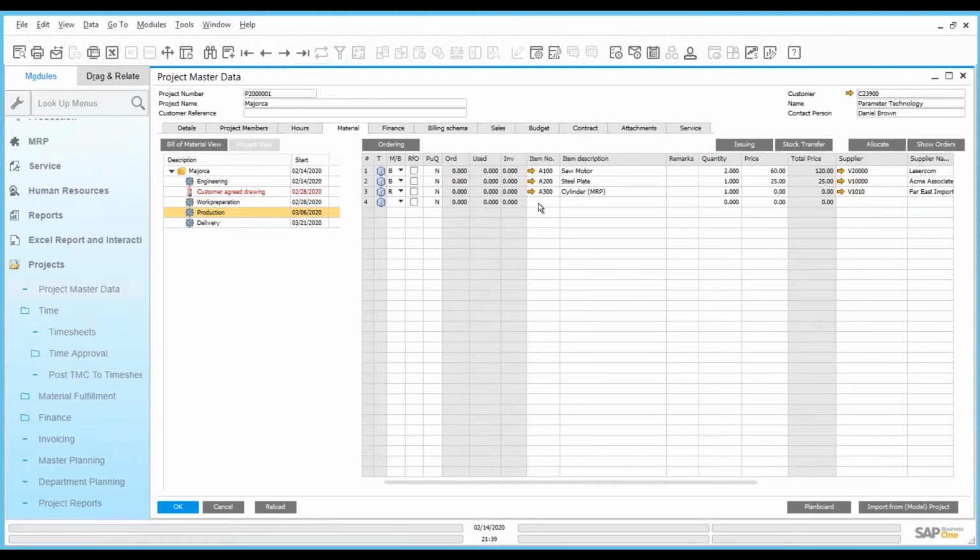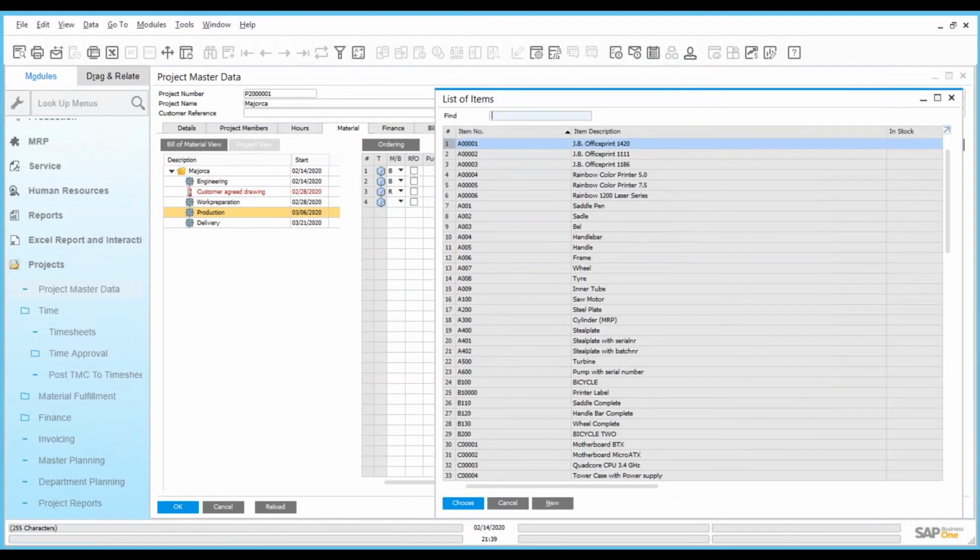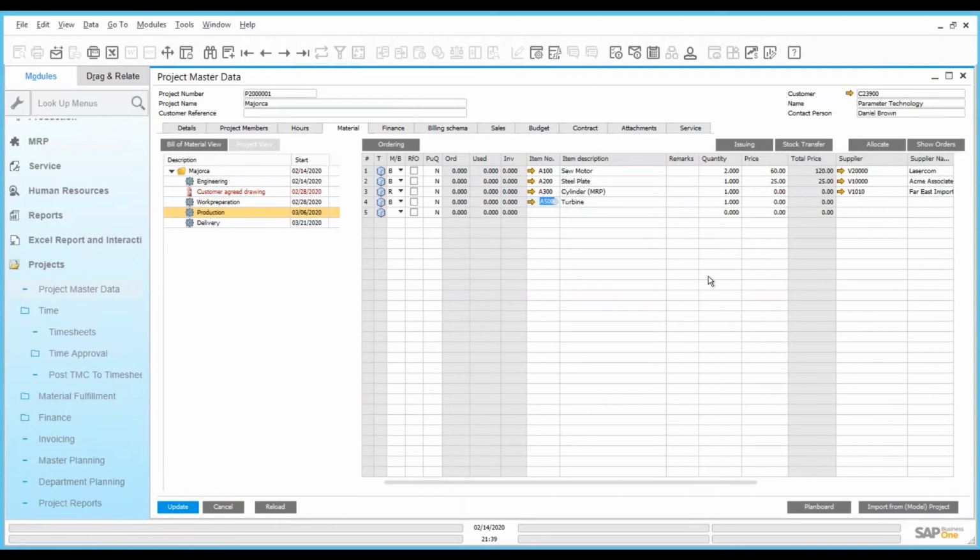We can simply add here an item from the SIP item list. Let's say we do a turbine, we choose it, and we can add a price here. Let's say 500. We could add a supplier. It's not necessary in this phase yet, could be at a later stage. So let's go here to update. Now, we have seen hours, we have seen materials, so this is everything that's in there. So let's make this a sales order.